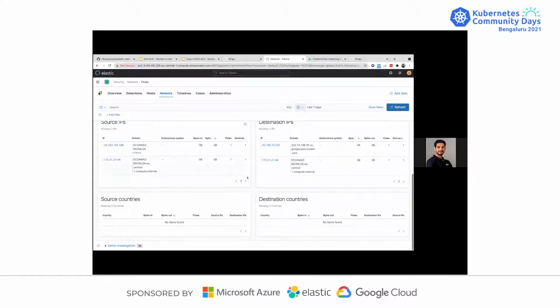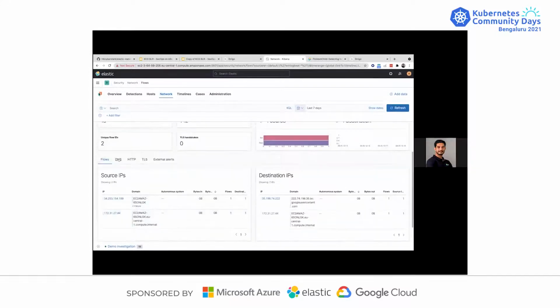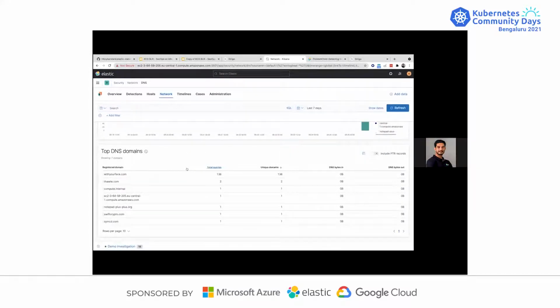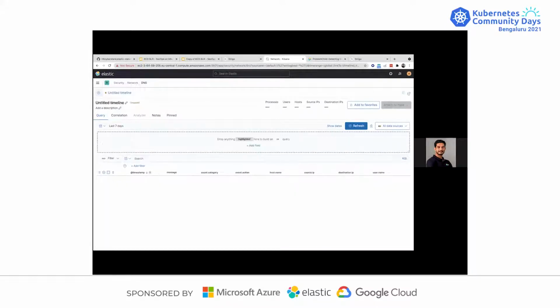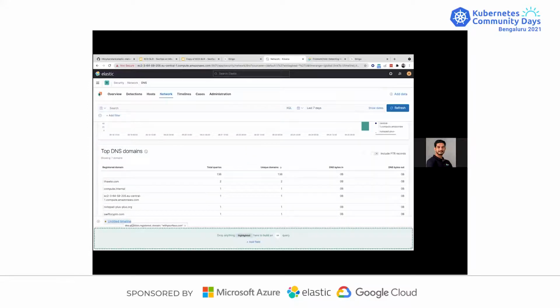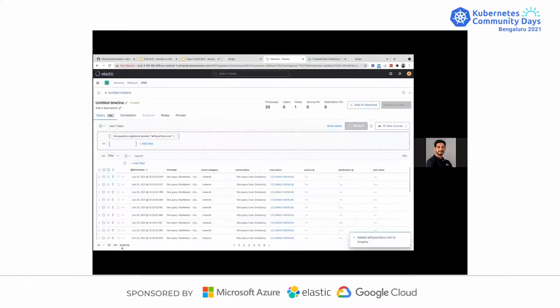It pulls all these details, like the different DNS data connected to you. So I have something like withyourface.com connecting with 138 DNS queries. That is something suspicious. So what I can do is create a new timeline for my investigation, close it, just drag and drop. That gives me all the details about that particular DNS domain, right? So that's something cool. We have various pre-built things to kickstart your investigation.